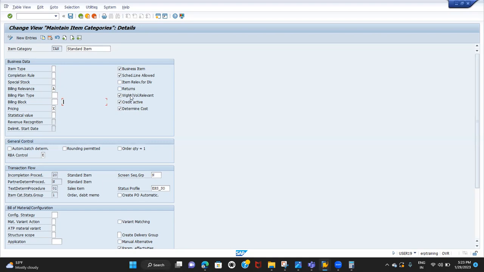Okay, weight and value is not required. Next, credit active. Whether the particular item is relevant for credit check or not. Sometimes we buy certain materials by paying cash, right? We have to buy only through cash. Those items will not be sold on credit. So how does the system understand whether the particular item is relevant for credit check or not? By using this field we can understand that. That will be controlled from this field.